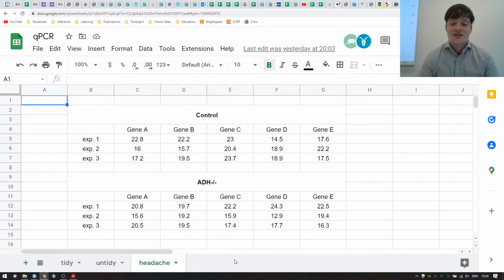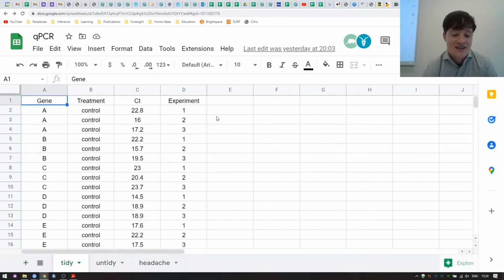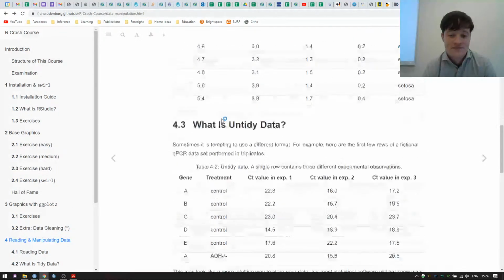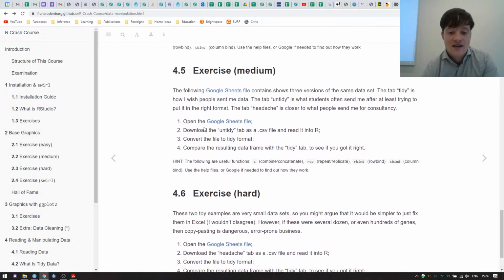Yeah, the hard exercise, don't try it if you don't want a headache. It's called headache for a reason. It's to convert this into tidy format using R functions. But this one should be doable, I think, but we'll see. Okay, let me go back. Yeah, so that's the exercise of today.